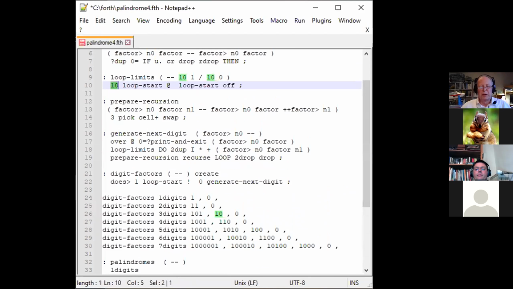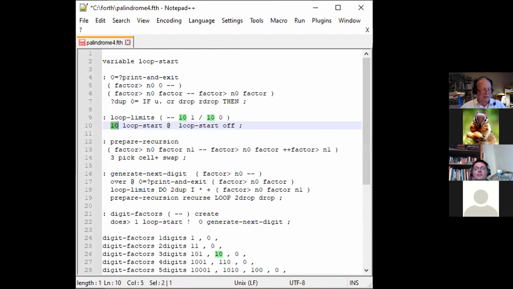I'd like to compliment you on the breadth of Forth you're using. Create, does, and recursion, bringing all the tools of Forth. Are there any questions? May I make a comment? Of course. Please go ahead.